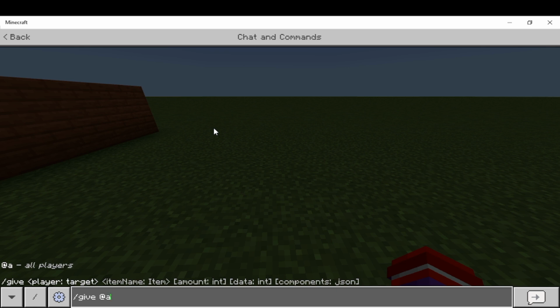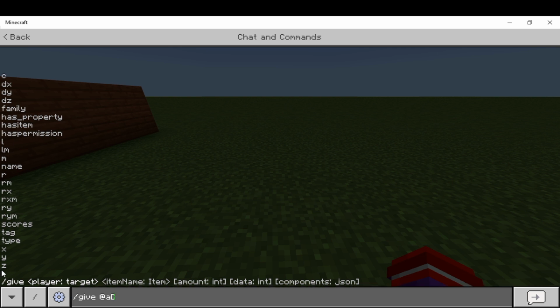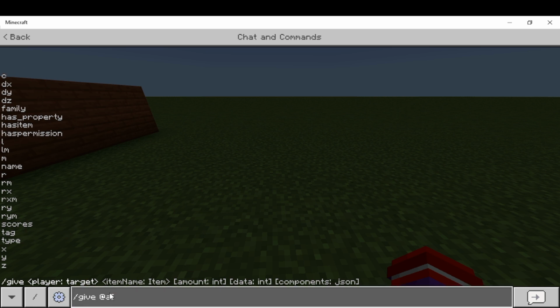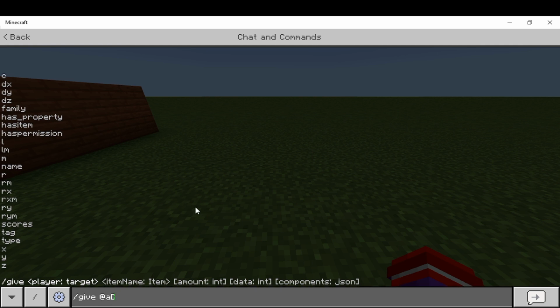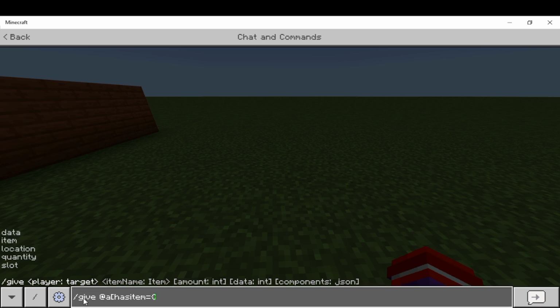But if you use the bracket symbol on your keyboard, this stuff will pop up. This specifies what type of person you're giving it to. So right now it's giving to all people, and this thing specifies it. So we're going to start with the hasitem specifier. So we do give to all people who have the item. So hasitem equals, and then curly bracket. So we're giving something to all people who have an item, and we haven't specified that yet.